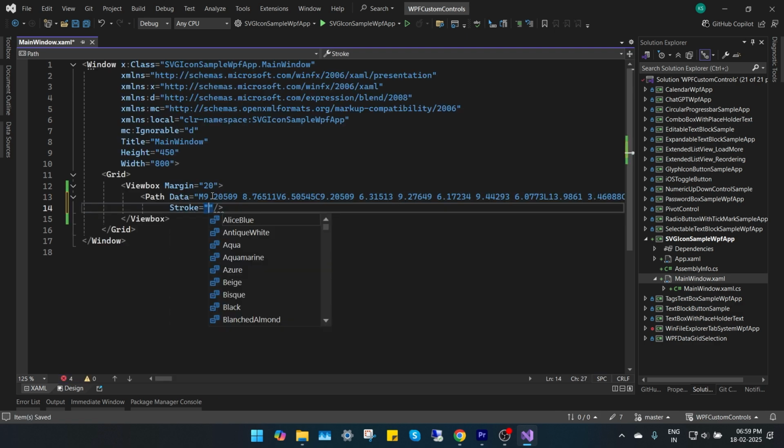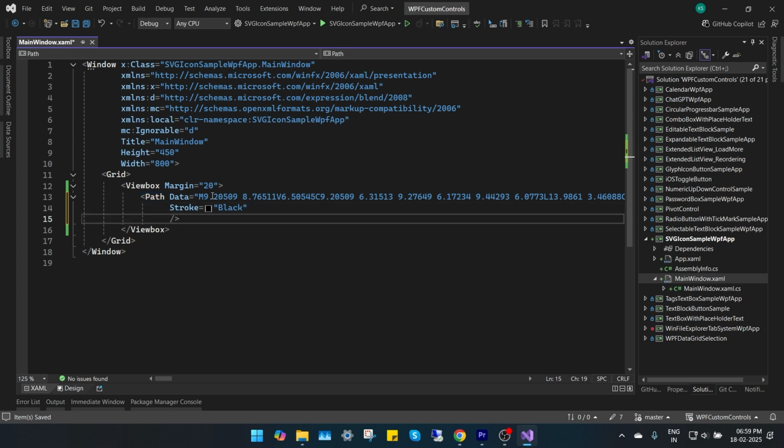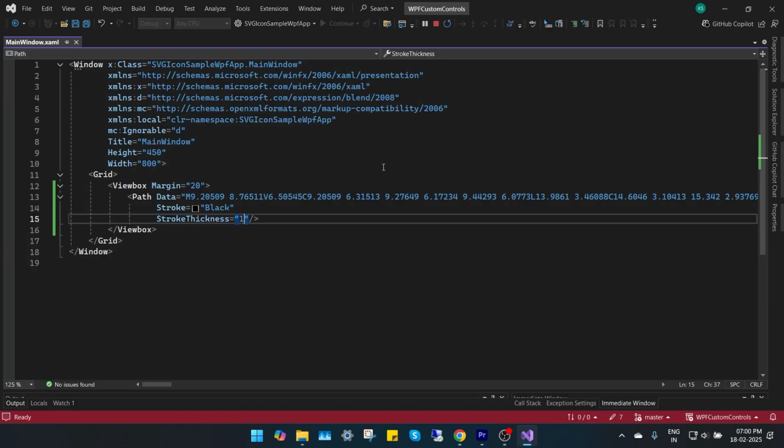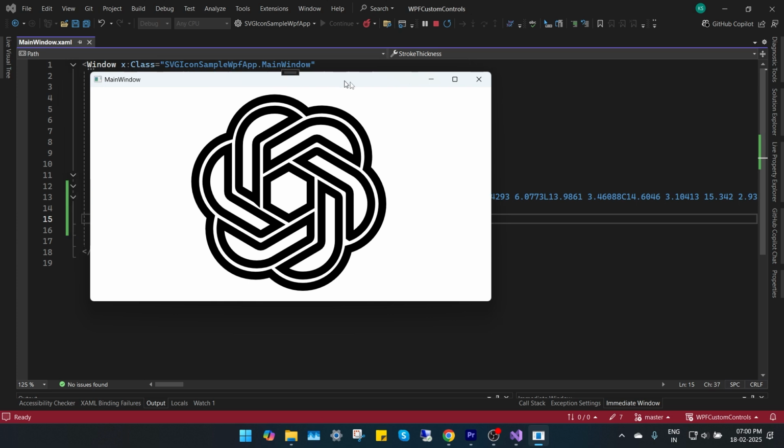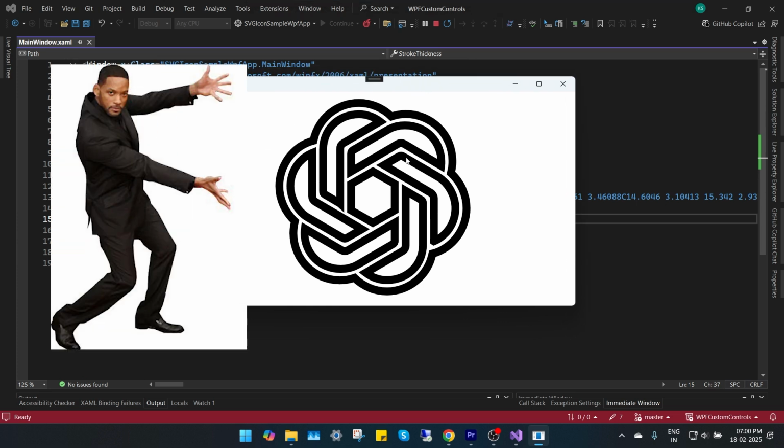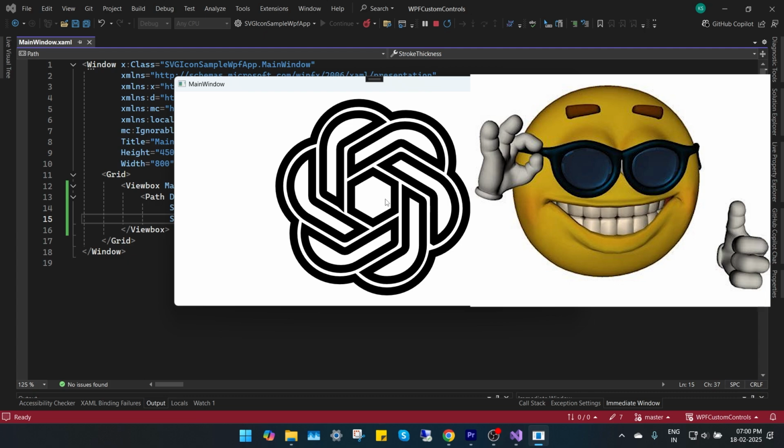Now set the stroke property to a color value. You can also adjust the stroke thickness to enhance its visibility. And that's it. No more searching for official icons with transparent backgrounds. You can now extract and use them directly in your WPF apps.